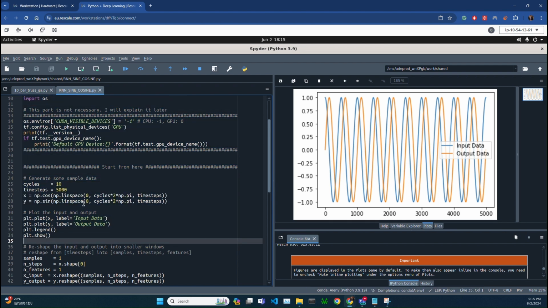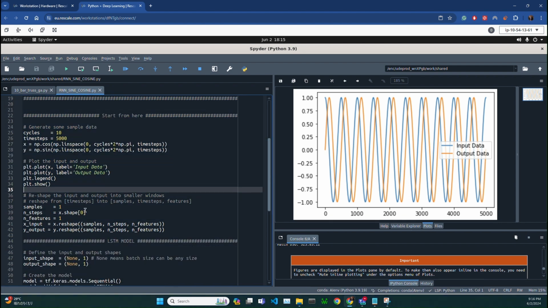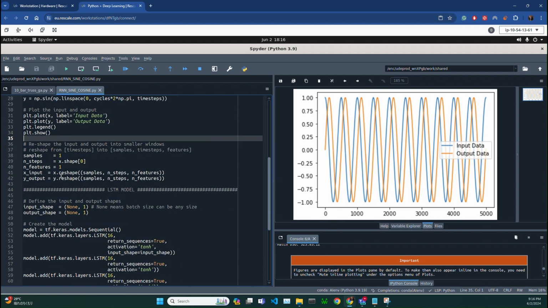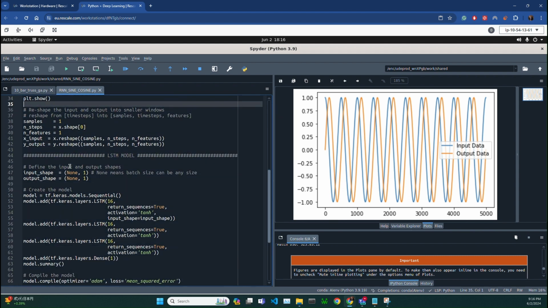Okay, I see. And over here, you have to make a few cleaning steps, organizing your variables so that you can pass it on to TensorFlow LSTM layers. We have here the start of the model. We use TensorFlow Keras. First layer has LSTM units of 16 neurons.